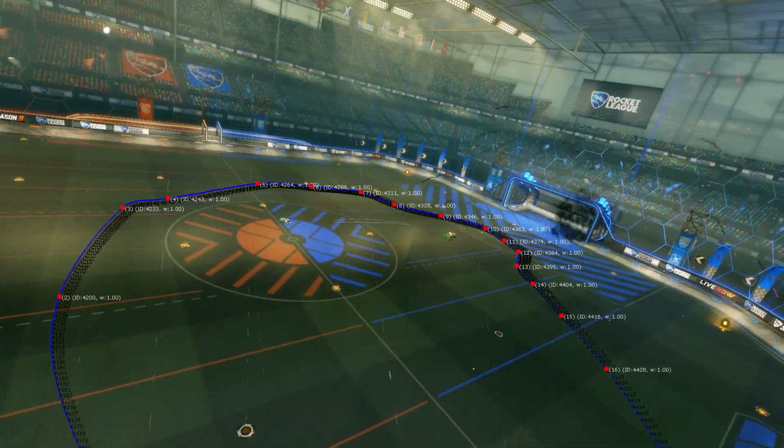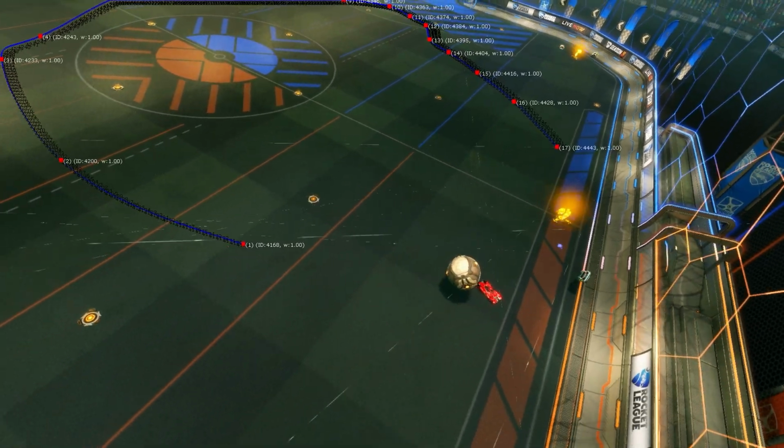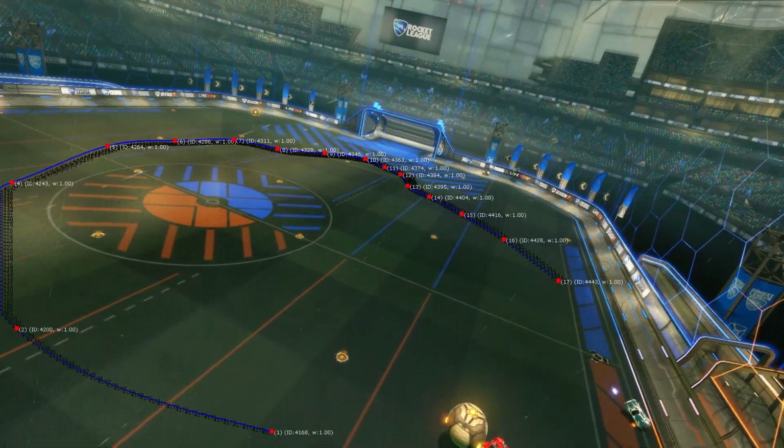And so what I'm gonna do is go all the way back by pressing left on the D-pad. I'm gonna go all the way back to the beginning of where the path starts. It's kind of like a big circle I made.